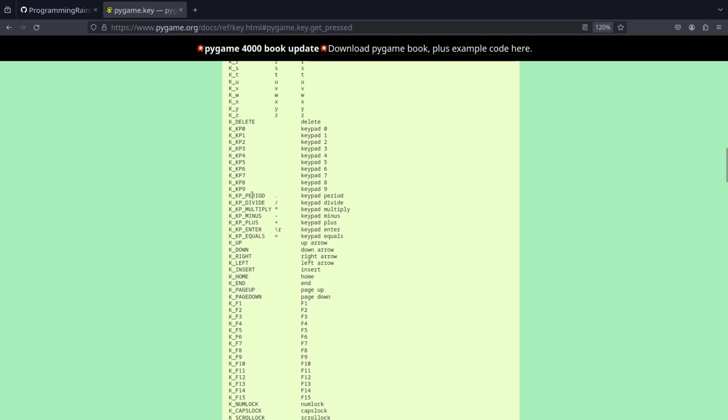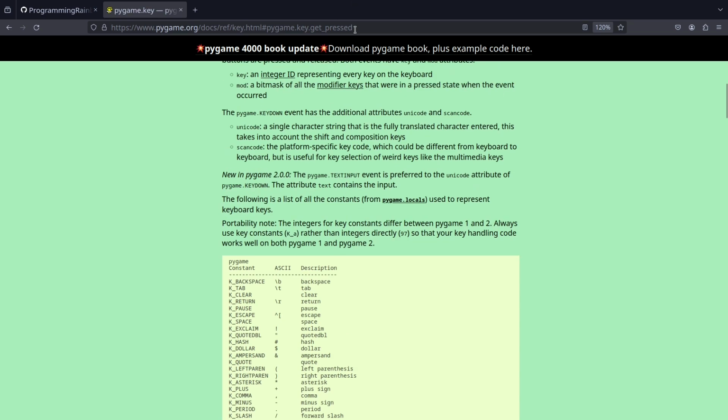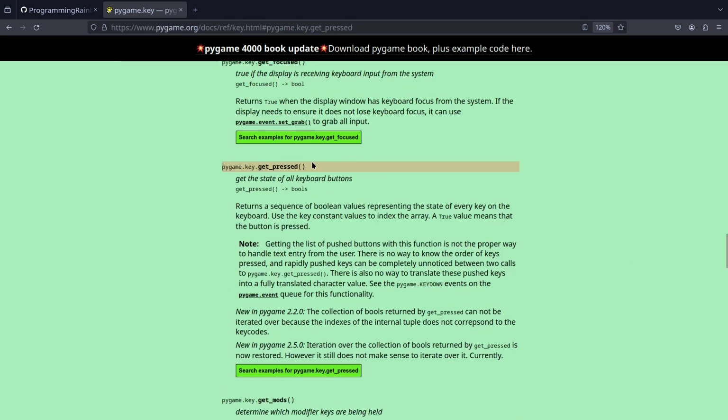So if we use, say, K up, the keyboard up key, that is going to return us a boolean true or false in the array. Say K up is key number 150. So 150 in the array is going to hold a boolean for whether this key is being pressed down or not. So what we'll be doing is getting the array from Pygame key get pressed, of what all the keyboard looks like, and then we're going to index into it to find out if we want to move our character in different directions.